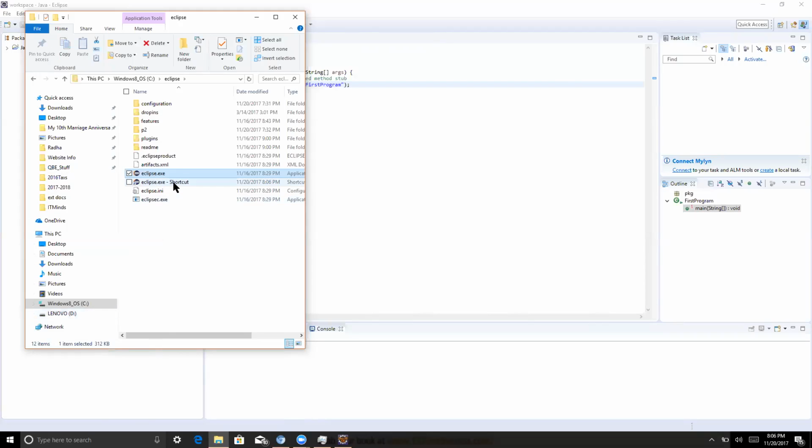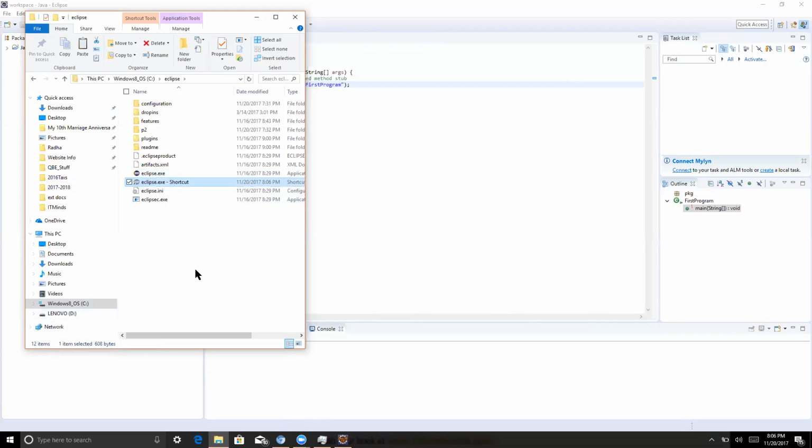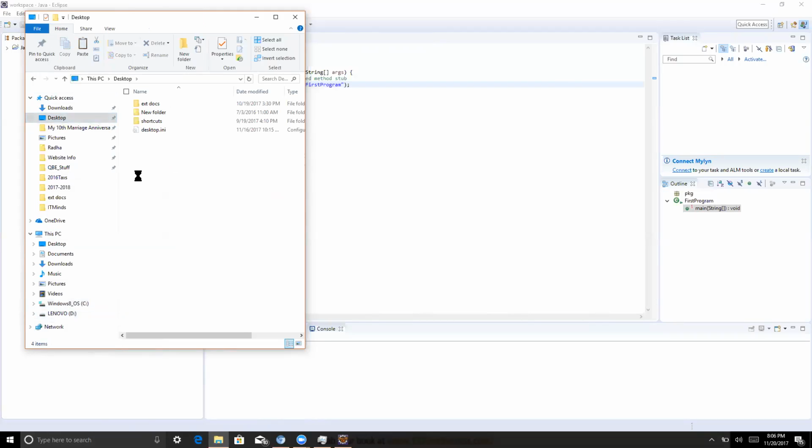Now the shortcut is created, right? Control X, that one. Got it? And come to the desktop. Windows D. You can press the Windows button and D together. Please minimize everything. Come to the desktop and try closing this Eclipse and launching again from the desktop.